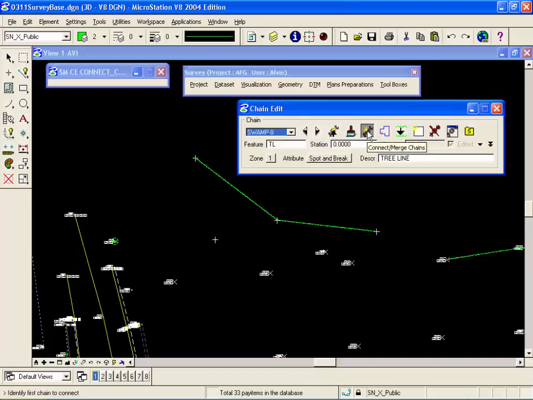I'll click the Merge Chain icon, and you'll see down in the status bar that I'm prompted to identify my first chain to connect, and I'll receive subsequent prompts to accept the chain or reject the chain. Click once to highlight the chain, a second time to accept that chain for merging, and then I'm prompted to identify my second chain to connect. I'll highlight chain Swamp-9 once to highlight, and then a second time to accept. And now those chains will be merged and make one continuous figure in my DGN and in my GPK database.